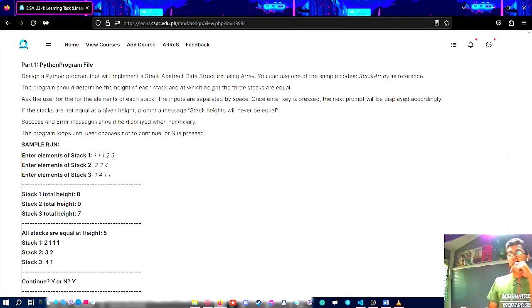So we are tasked to design a Python program that will implement a stack abstract data structure using array implementation. The program should determine the height of each stack and at which height the three stacks are equal. It will then ask the user for the elements of the stack. The inputs are separated by space, and once the enter key is pressed, the next prompt will be displayed for you.